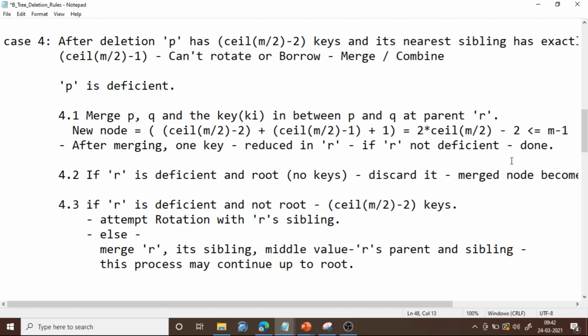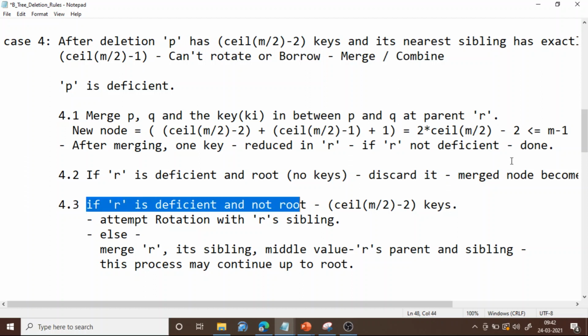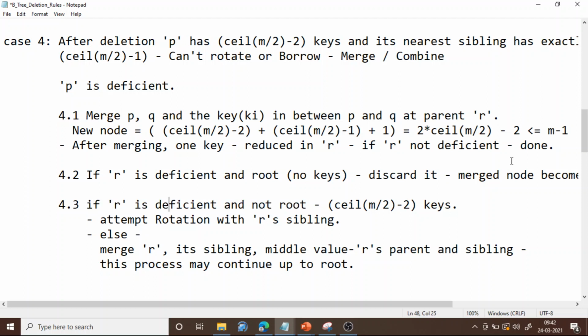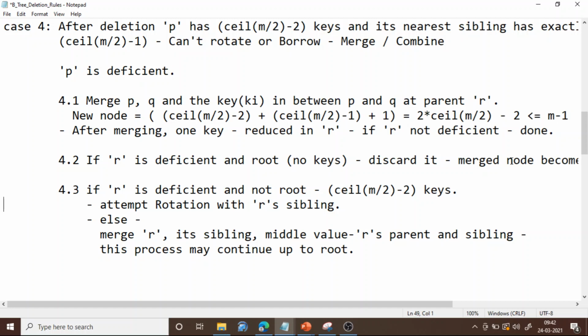After merging, if R is deficient and if R is not the root node, then it means R is some internal node. It is not root and also it is not leaf. So it is having ceil of m by 2 minus 2 keys. So this internal node is deficient. Now this deficiency should be removed. Now how can it be removed? Again the same process.